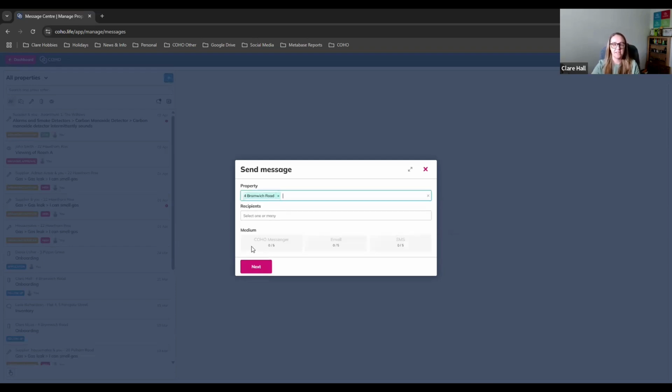So I'm going to select 4 Bromwich Road, and I can also then select the recipient. So this is me choosing all active tenants, for example, or just one particular tenant. If I wanted to send messages to multiple properties, I can of course go ahead and select them, and I know which ones I've already selected because they actually remain blue, so it becomes quite quick being able to select multiple properties. But in this instance, I'm just going to keep it to one property.